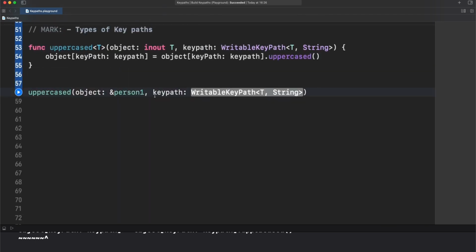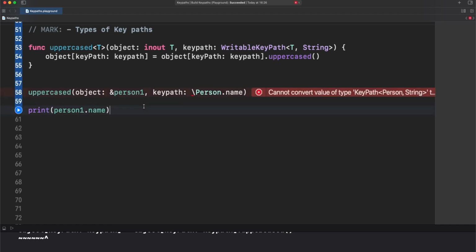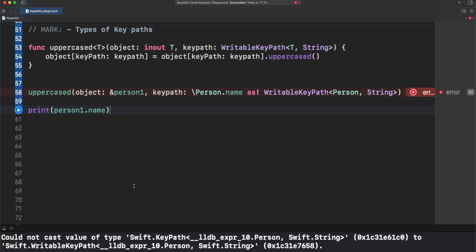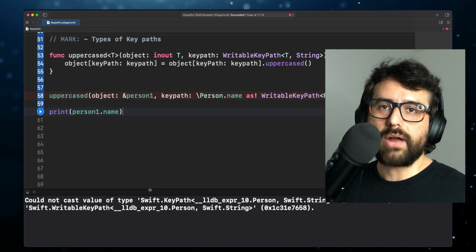We will use person1 and we will use person.nameKeyPath. Another error. We are getting this error. Our keypath is not recognized as a writable keypath and it suggests to force a cast. Okay, let's do that and see what happened. Oh boy, we got a crash.